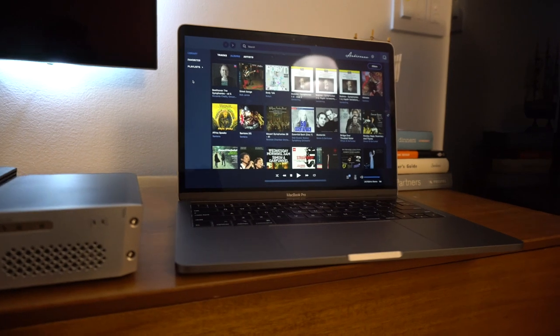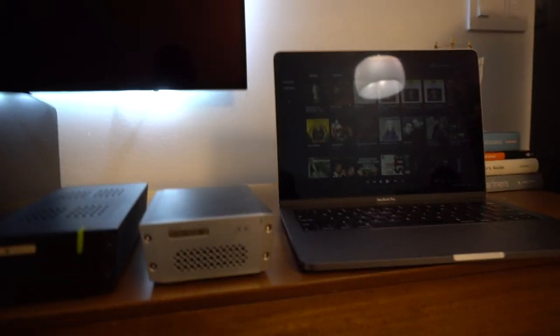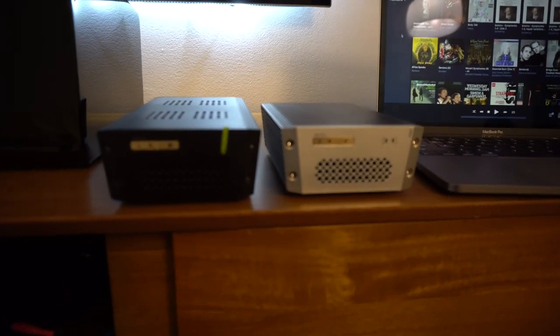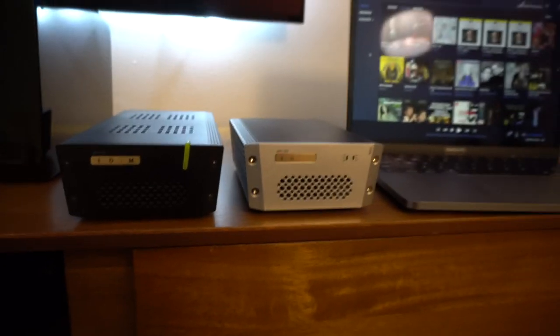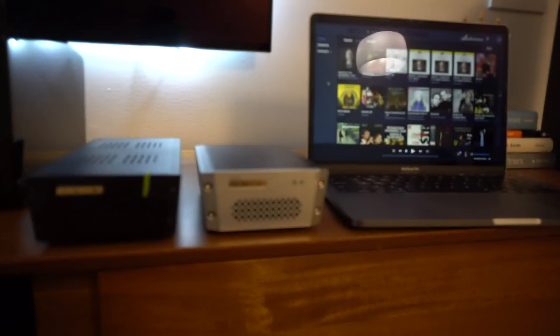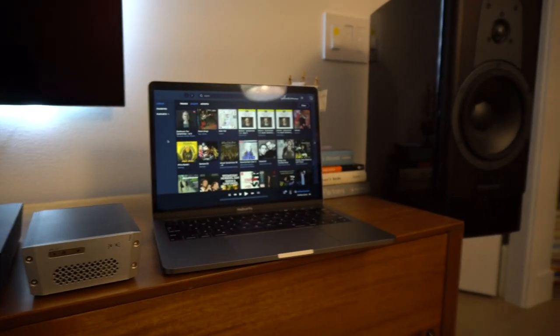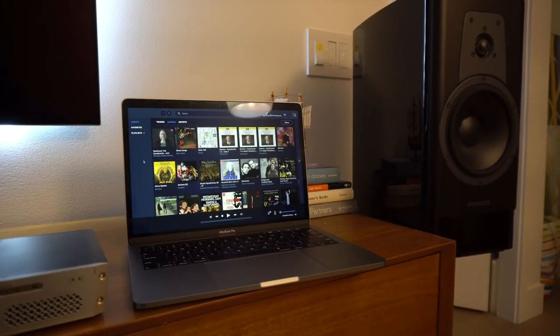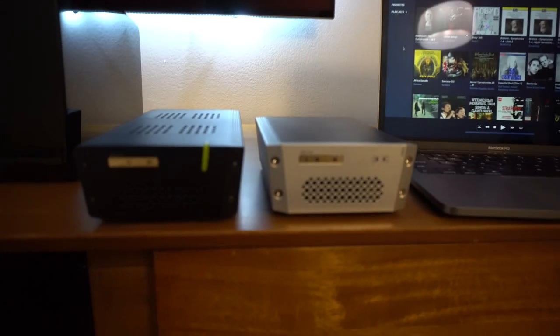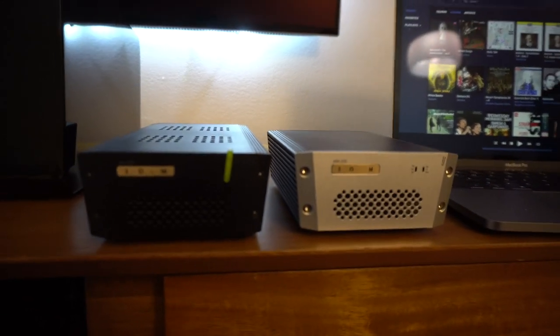But if you wanted to take it a step up and you wanted to get a setup like this, if you have a pretty decent system and you just want to max out the performance. I have some Dynaudio Contour 20 speakers, and you know, the Lyngdorf amp. Then maybe this is a logical step for you.